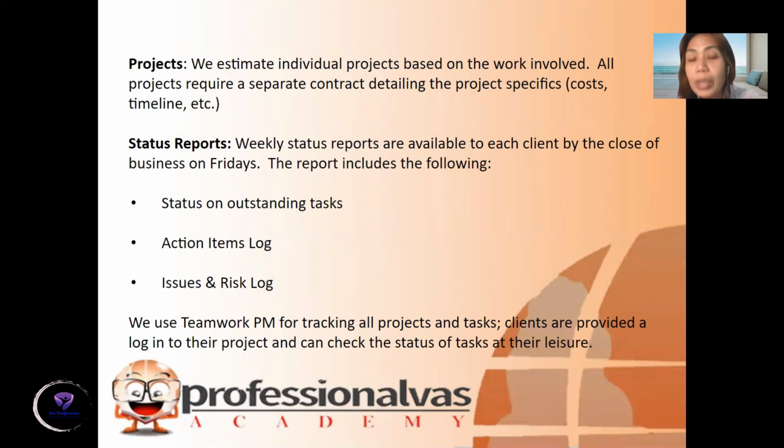Then status report. Weekly status reports are available to each client by close of business on Fridays. The report includes the following: status on outstanding tasks, action items log, issues and risk log. And we use Teamwork PM for tracking all projects and tasks. Clients are provided a login to their project and can check the status of tasks at their leisure.